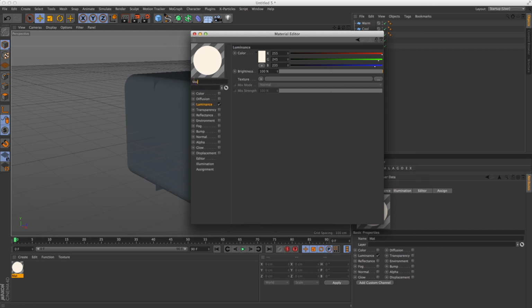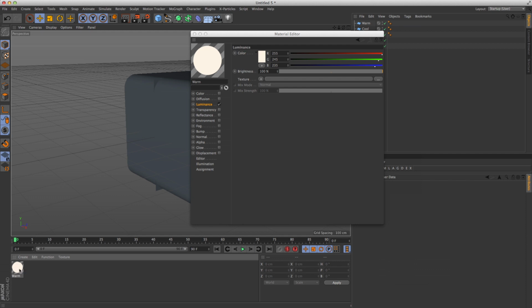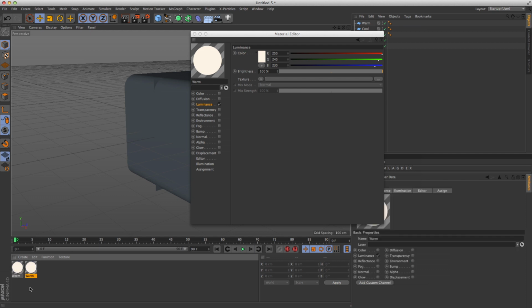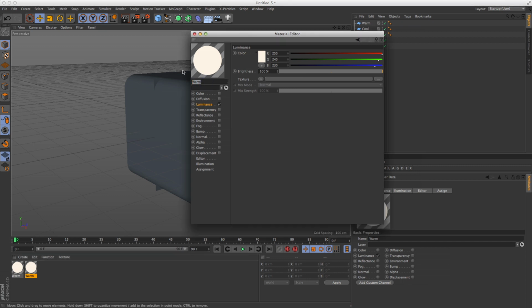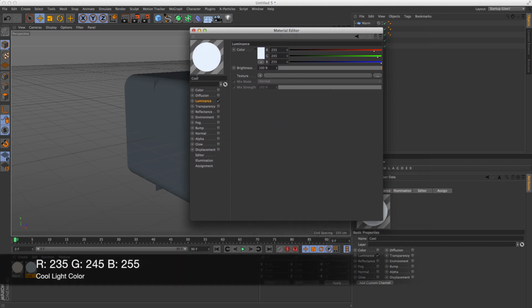Let's call this warm. And back down here in our material manager, just holding down Control, drag that over to duplicate it. Name it cool. And all you got to do is literally reverse these numbers. So the top one becomes 235. You leave the center where it is. And the blue becomes 255. So you just flip them around, and then you get this cool color here.